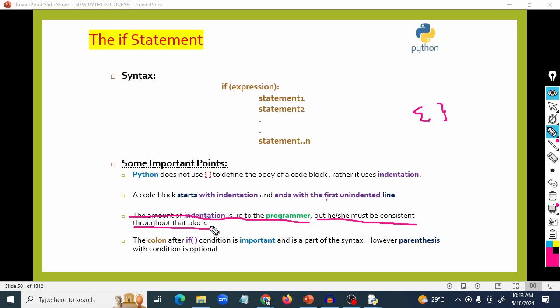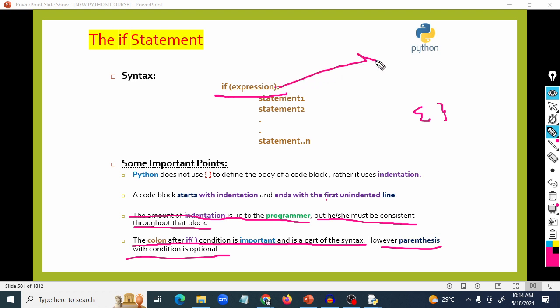So giving indentation will be up to the programmer's decision, but it should be done in a proper way. The colon after the if condition is important and it is part of the syntax. However, parentheses around the condition are optional. You can put them or not, no problem with that, based on the expression. But the colon is a must and indentation is a must.